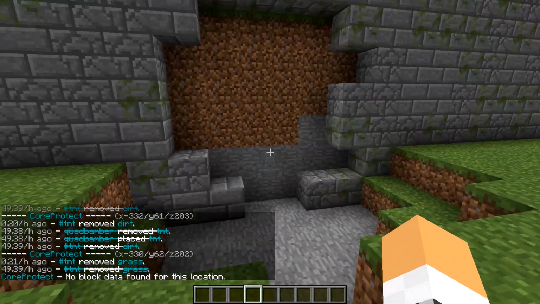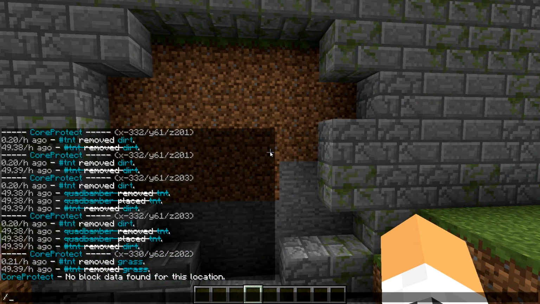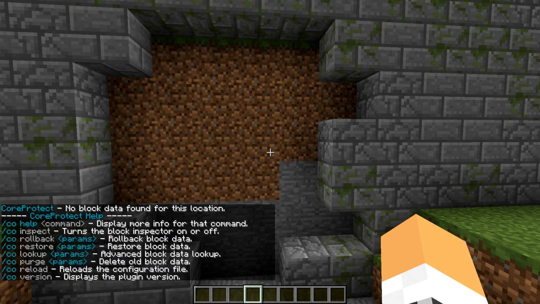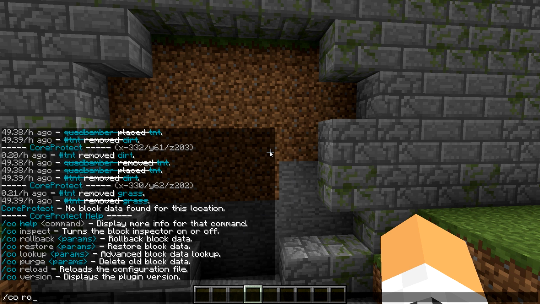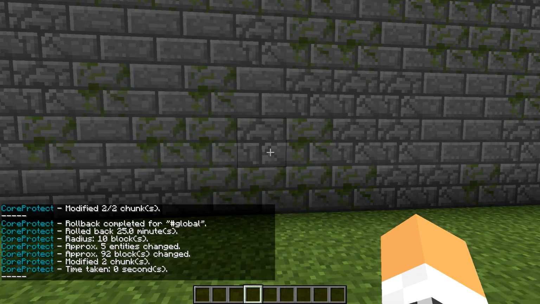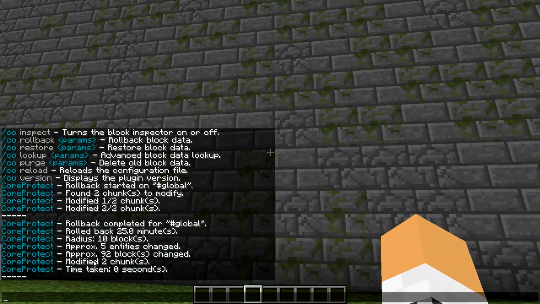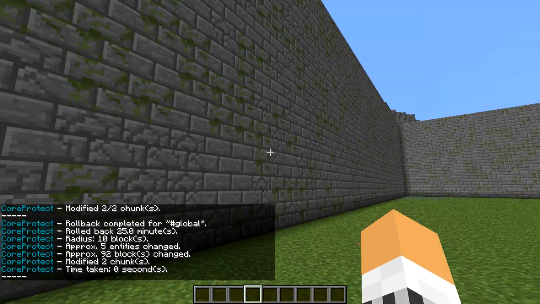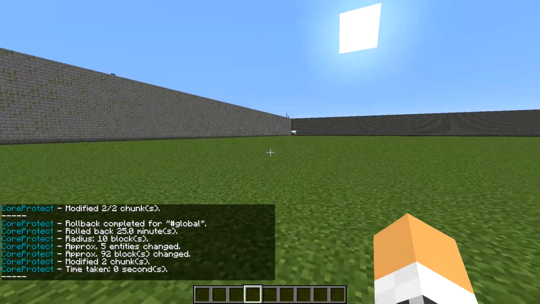So yeah, all we've got to do is roll back this area. First command, we'll do /co again, and you'll see /co rollback. Then you want to put some parameters, so t colon, then the time, so we'll go 25 minutes, so m for minutes. Then you want to put a radius for this area, so we're going to say 10, and it rolls back and tells you approximately how many blocks were changed. So yeah, and it's even got rid of these ones over here.